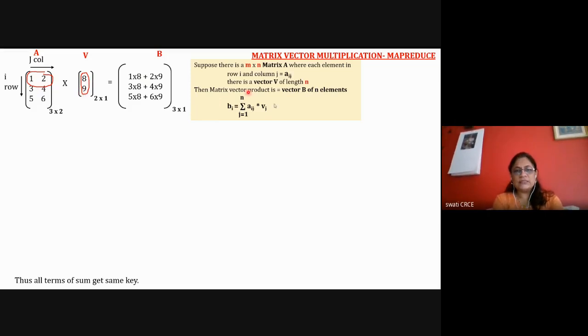So this calculation is represented with the help of this formula, that b1 is equal to the sum over j from 1 to n of aij into vj. Okay, so I think this is understood. If you have not understood, just read it properly, you will understand this.